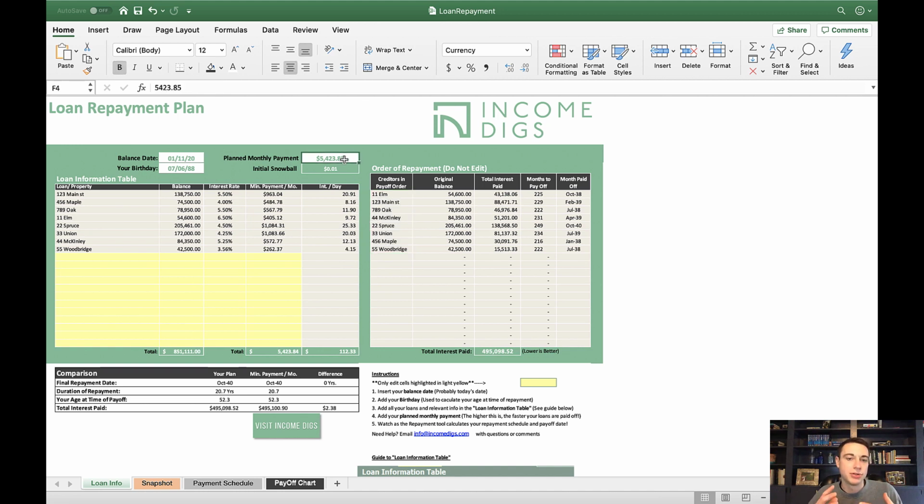What if I were to increase my monthly payment? So right now I'm paying $54.23 per month. That's my minimum monthly payment. If I increase that to $6,000, that's $576 more. What the tool is going to do is take that $576 and pay it toward the principal of my highest interest loan, which in this case happens to be 11 Elm, until it's paid off. Once that's paid off, now I have extra money to go towards 123 Main, and then 789 Oak, etc., etc. All right, and I'm able to pay those off faster.